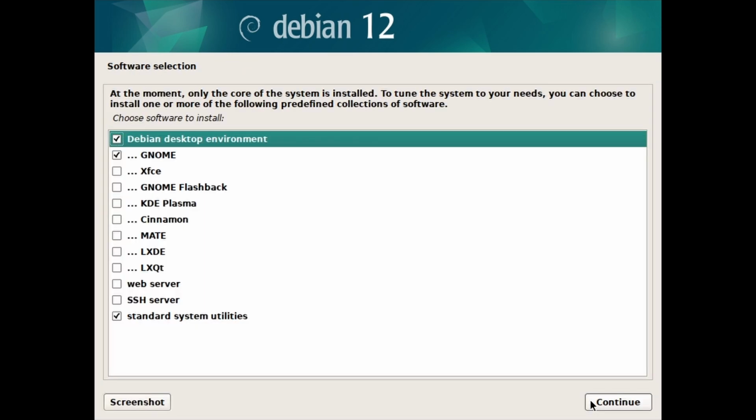For software selection, select the desktop environment, DE for short, you want to use. Popular options can be GNOME, KDE Plasma, Cinnamon. Lightweight options can be Xfce, LXQt, and others. You can also select multiple desktop environments and switch between them at the login screen. I will go with GNOME desktop environment.